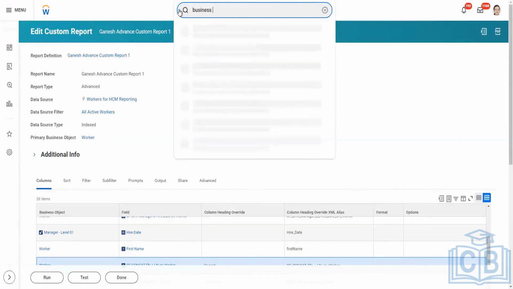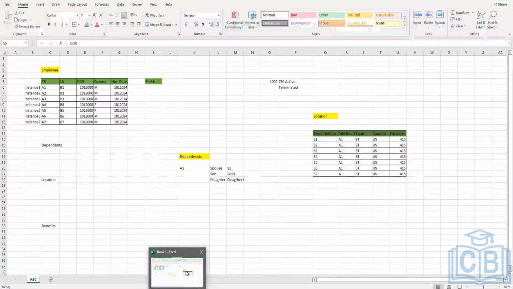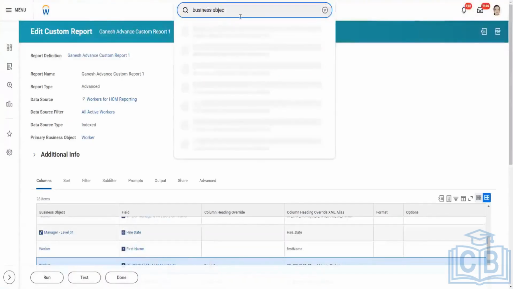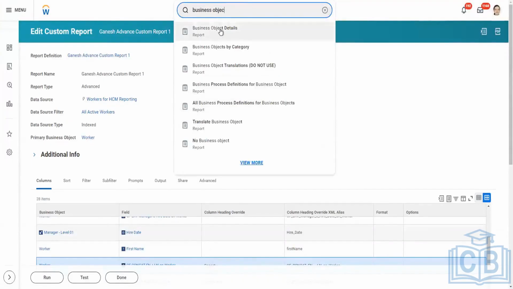Business object details. I was saying, in Workday there can be many business objects. Here I was giving examples like the employee business object, dependent business object, and location business object. We have one report, the Business object details report. You can note it down. This report will give you the details of each and every business object.